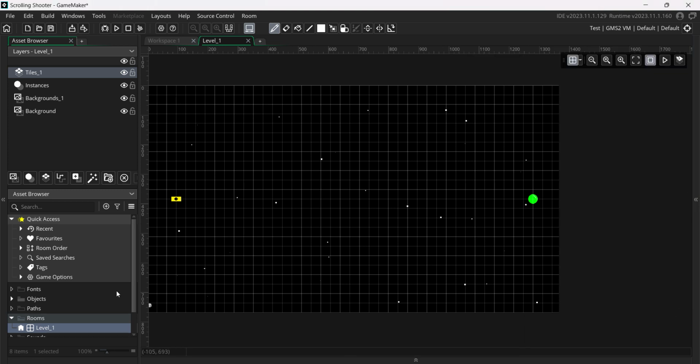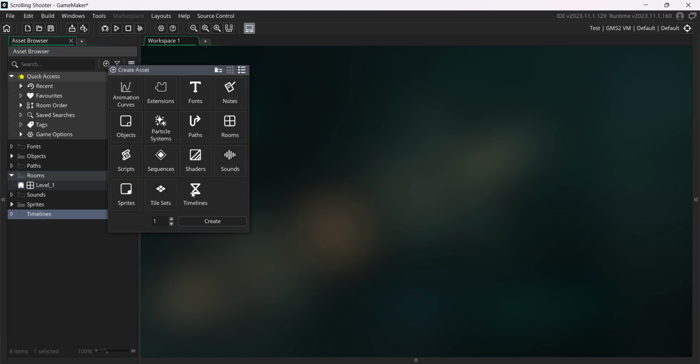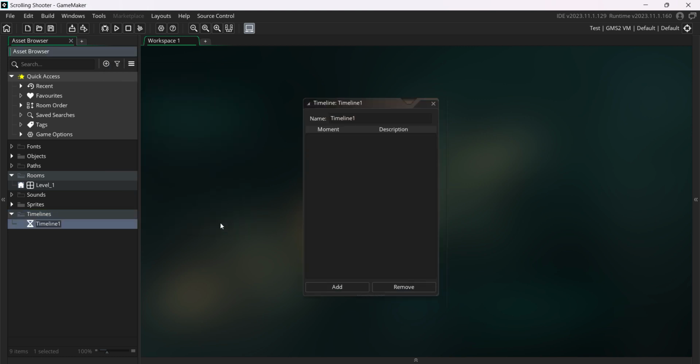The first thing I'm going to do is close out of this workspace right here, and I'm going to click on the timelines folder. I will then click on the plus up here, go to timelines, and create myself a timeline. We're going to call this level 1 timeline.